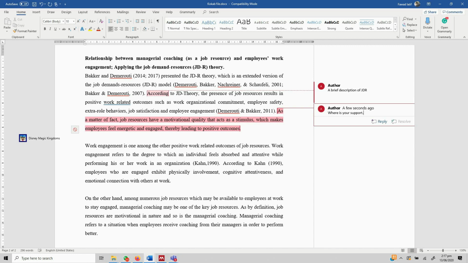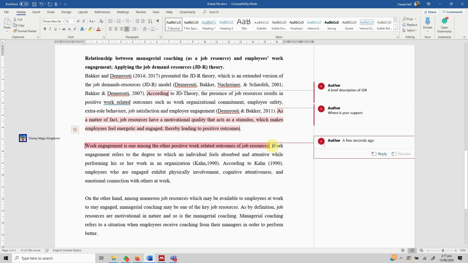You can have other support other than empirical support for it, maybe an assertion by any other author, maybe an assertion by the same authors who have presented this theory. So where is your theoretical support in there? Precisely in terms of reference. So work engagement is one among the other positive work related outcomes of job resources. Very good. Again, your reference. Who says that it is a work related outcome?